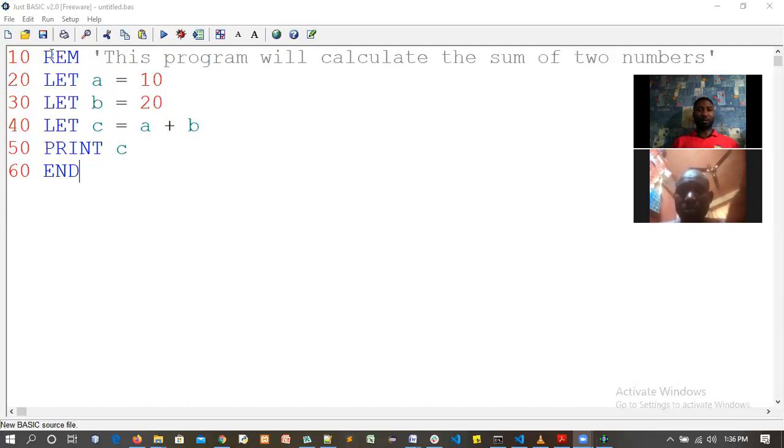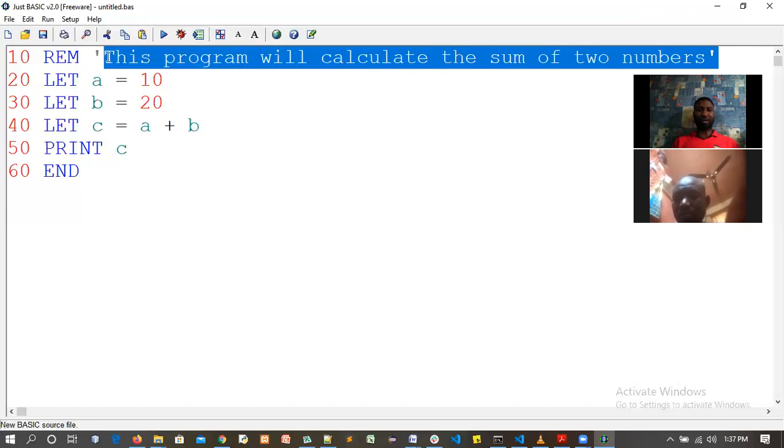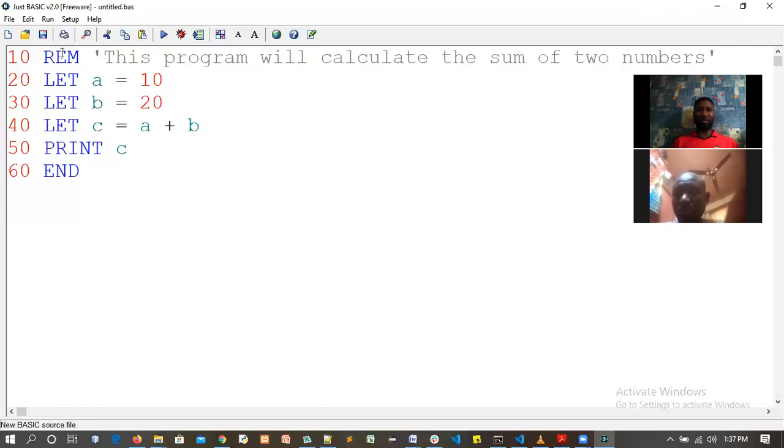Remark. REM is a short form for remark. The REM that I've used here is not going to be printed because it's just a comment. So when our code runs, the interpreter will ignore this line and not process it. It's just going to keep it for you. If you are expecting to see it on the screen, you will not see it because of the REM statement. So the REM statement does not print. What it does is just add a comment.